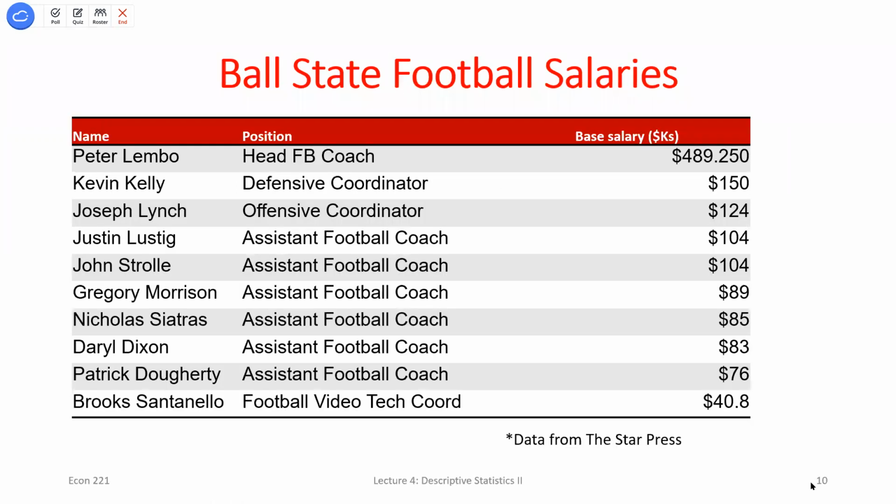So I've got this old data set of every football coach on salary. I think this was in 2010 or something, but they put it out in the newspaper, so I grabbed the data. It's kind of interesting because even though this is for a college football team, it's probably pretty similar to a lot of companies, right?